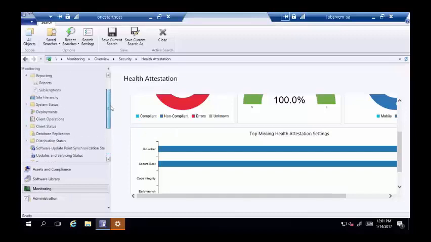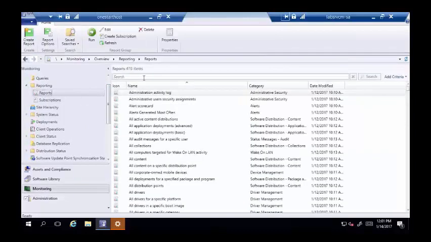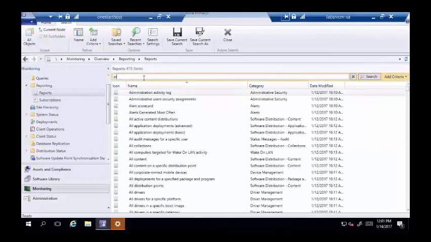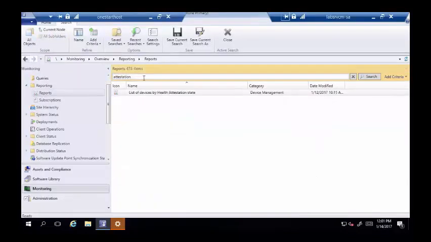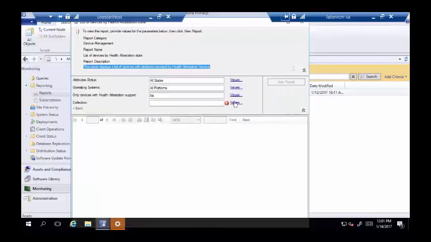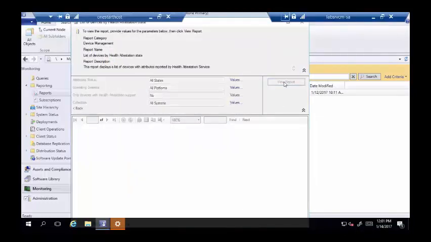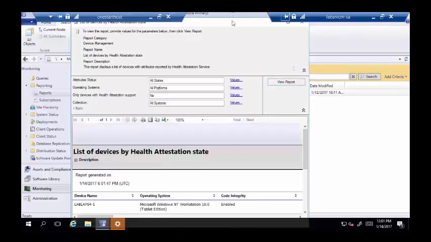Another place that I can go ferret out details that might be more meaningful is under reports. There is one health attestation report. So I'll just sort by attestation, run this, and see what we get back. All right, so I'm just going to put in my all systems collection because it's easy. Hit OK, and view the report. Let's make the report bigger.